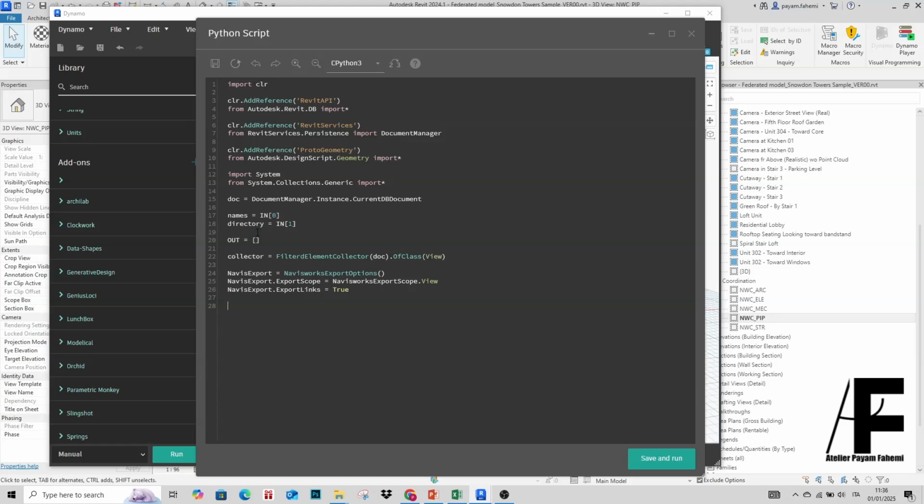So now let's iterate through the list of view names. We are going to use a for loop. So for that reason I'm gonna say for view in collector, that we collect all the views from the project browser. And now we want to use an if conditional, because we have a lot of views in the project browser, including 3D views. But we want just to export the ones that we need to.